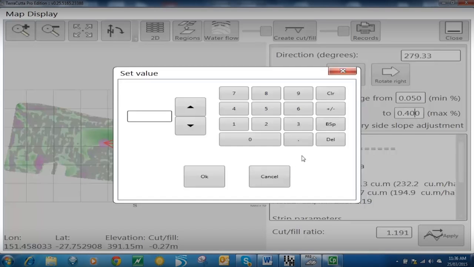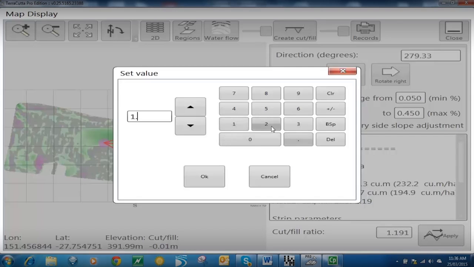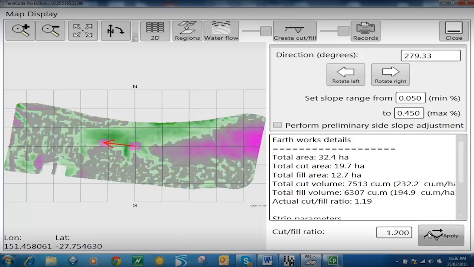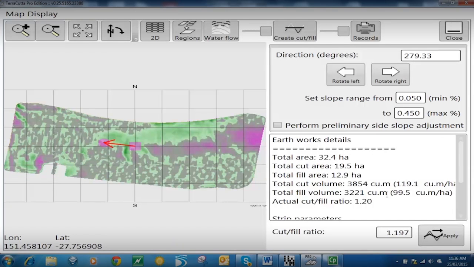We might step the maximum slope in this dryland field to 0.45. Again, put in our target cut to fill ratio. We've created another hypothetical design surface. Again, create a cut fill, and you can see simply by changing that maximum slope, we've now reduced our maximum cut area to around about 10 centimetres, and we've reduced our total amount of dirt to move down to 120 cubic metres per hectare.